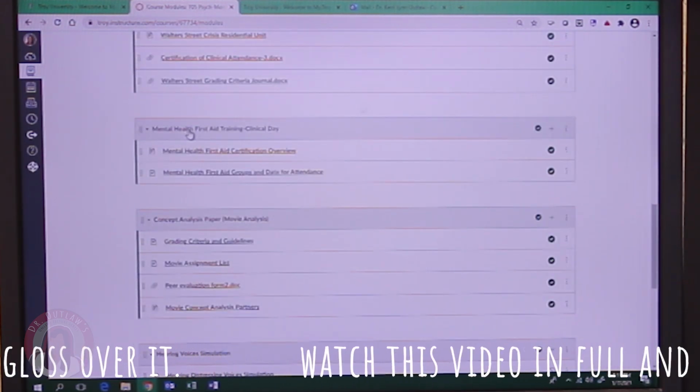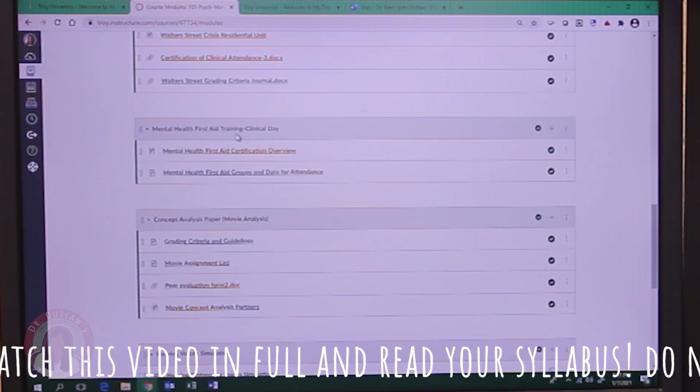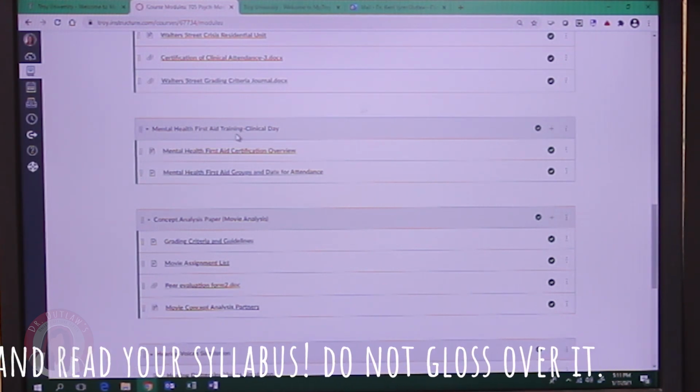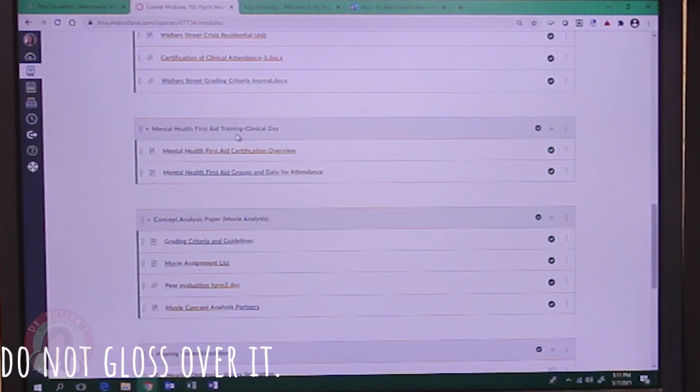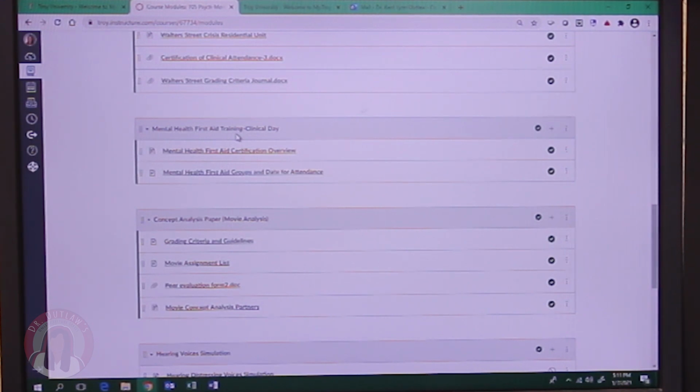Okay. Mental health first aid training. You will go in groups of 11 for this experience. This is a wonderful experience that will also enable you to become certified as a mental health first aid provider. Looks great on your resumes. So you will attend this. There is absolutely nothing to do for this as far as paperwork. You just have to be there.